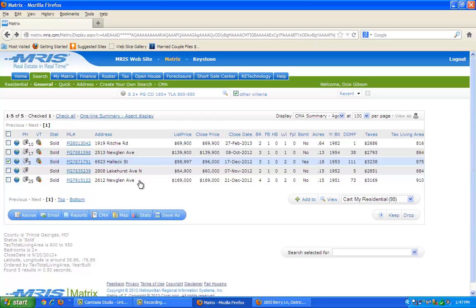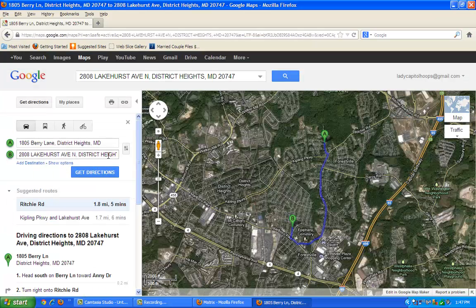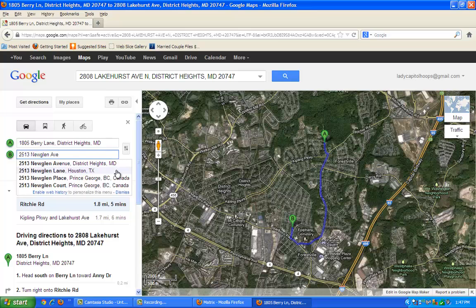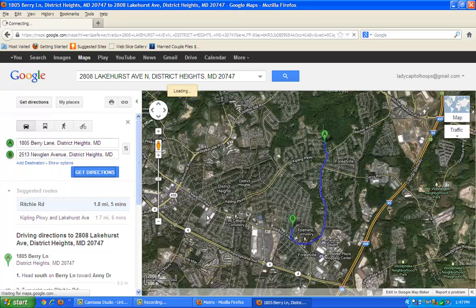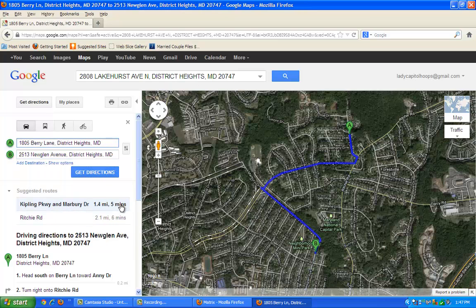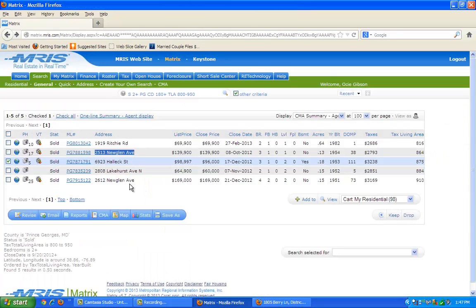This Nugent property, let's go back to this 2513 Nugent. I'm going to plug that in there and see what the distance is. 1.4 miles. That's not bad. You want to go about one mile, but since this probably doesn't have that many comps because it's 1920, 1.4 miles is not that bad.